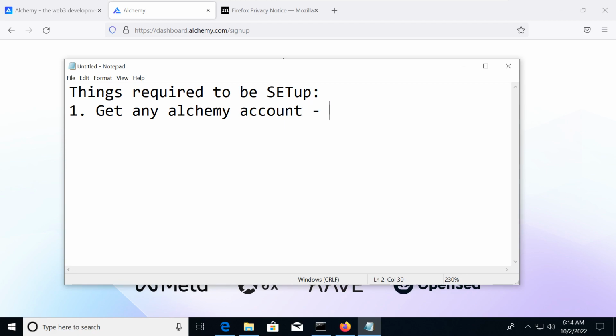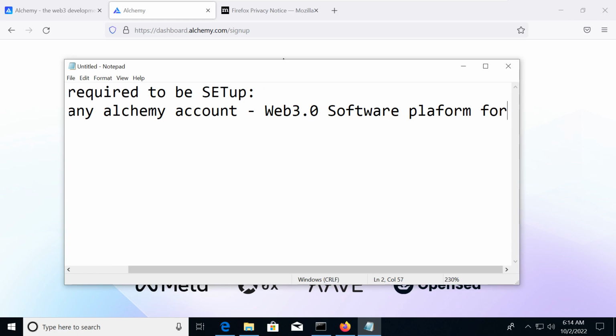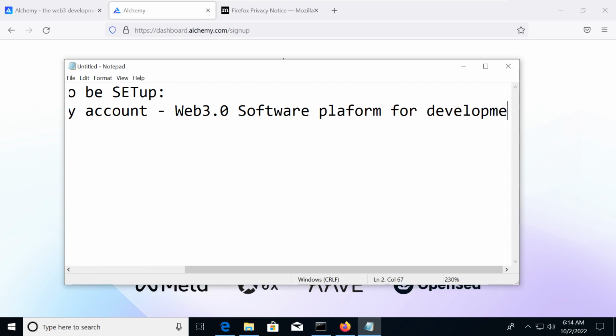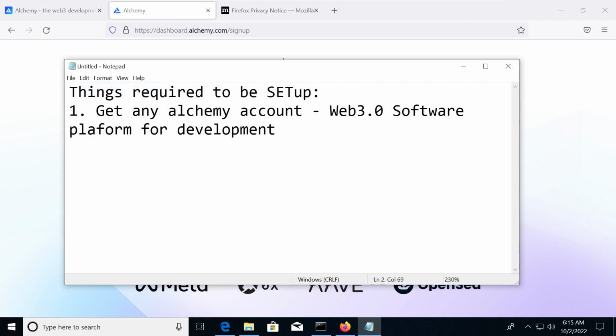So this will serve us as a Web3 software development platform. Okay, so this is going to be the first requirement that we'll be having.